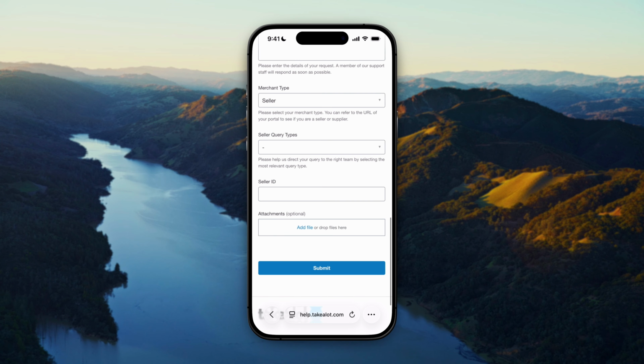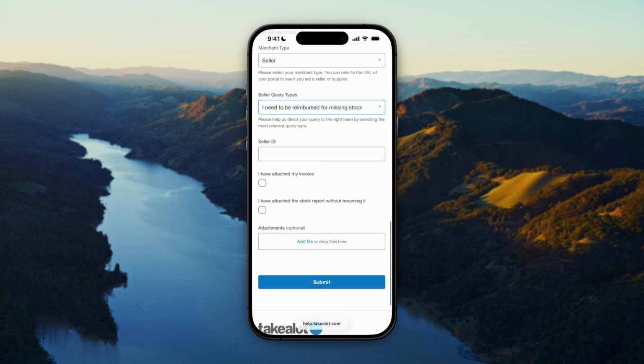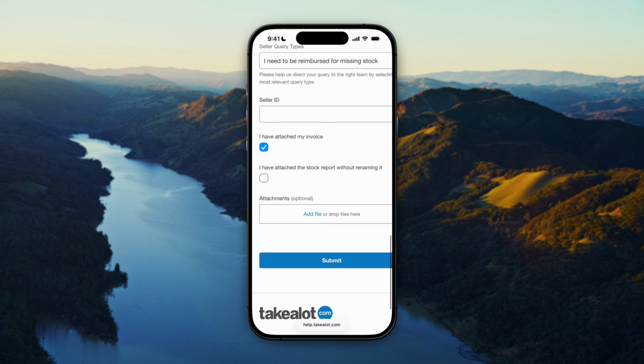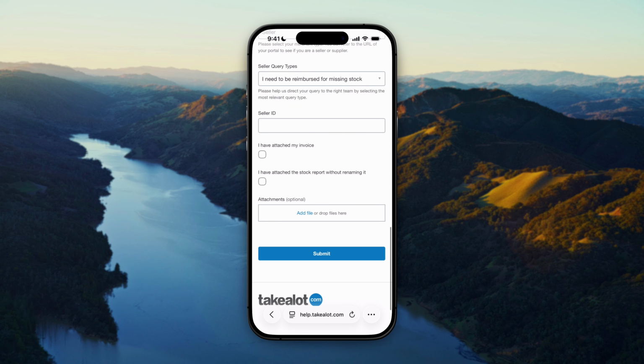Your seller queries type, you are going to scroll down almost all the way and then look for stock recon right here. And then you're going to click on I need to be reimbursed for missing stock. You're going to put in your seller ID right here. You can get that directly on your Takealot seller portal, or you can find it in the settings of TSeller. Then you're going to click on I have attached my invoice.